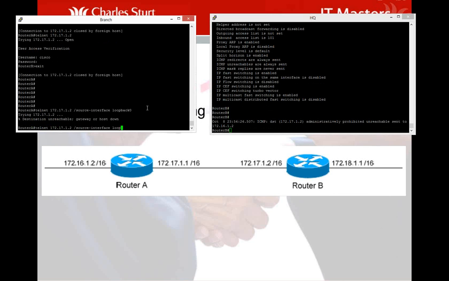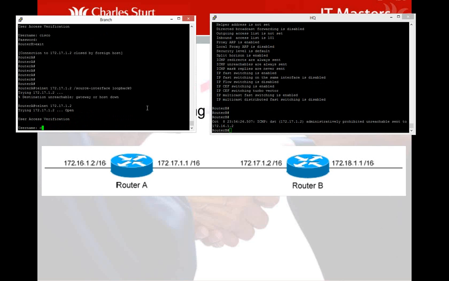Let's see what happens if we just go from the Ethernet interface. There we go, we're in.